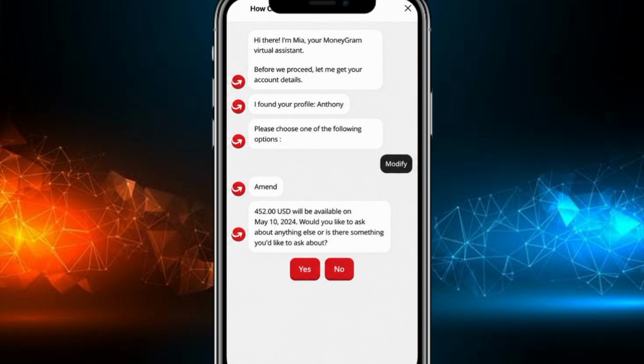Once connected, clearly explain the correction you need for the receiver's name. It's essential to articulate the nature of the change, especially if it's just a minor spelling mistake. Remember, it's not possible to change the receiver's name entirely to a different person. If that's necessary, you'll need to cancel the current transfer and initiate a new one. However, small corrections are usually manageable with the help of customer support.